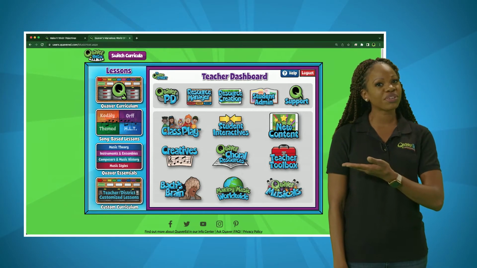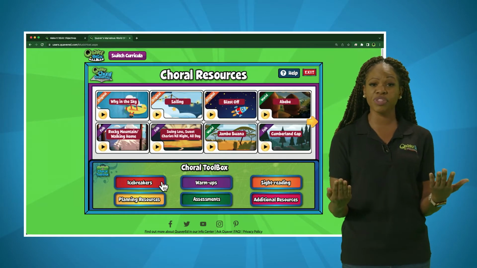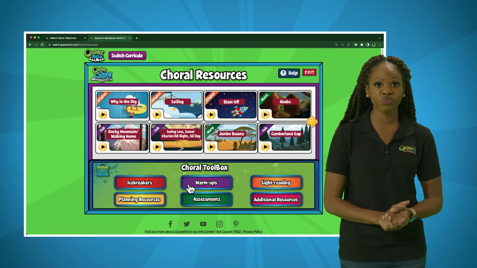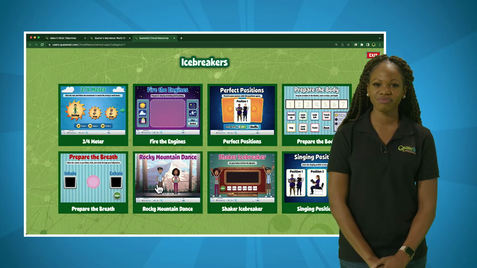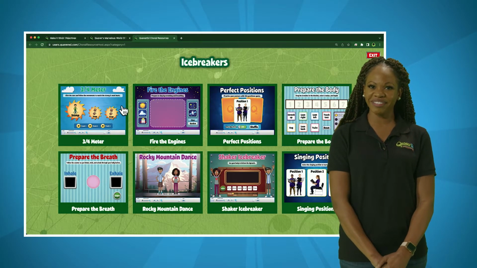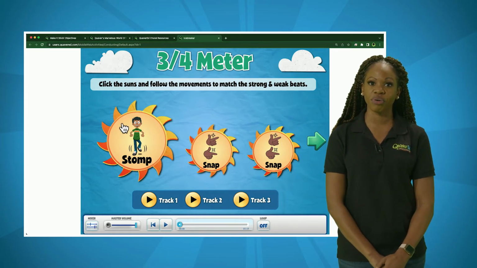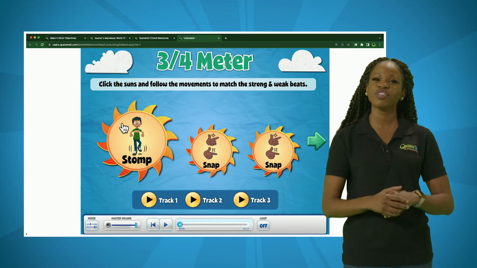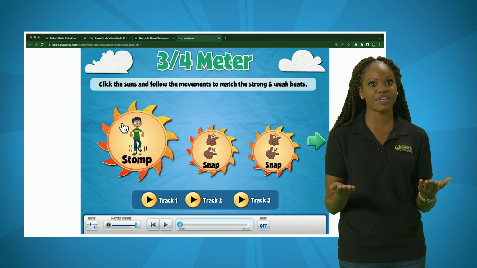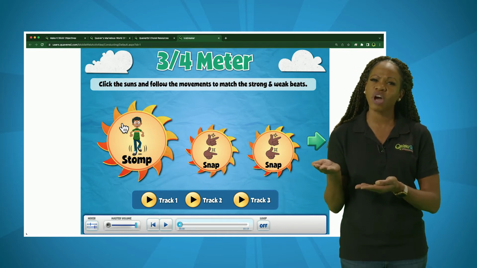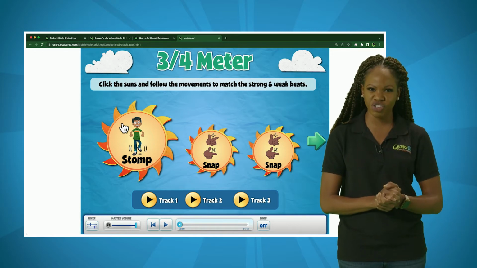In our core resources, we have icebreakers and warm-ups that are great to use with your choir or any music setting. We will start with an icebreaker. Click Icebreakers. Let's perform 3/4 meter. This is an activity found in the Choral Resources Icebreakers category, but is also accessible through Teacher Toolbox in the Movement category. I love this one. Here we're giving students an opportunity to practice and perform 3/4 meter using body percussion.